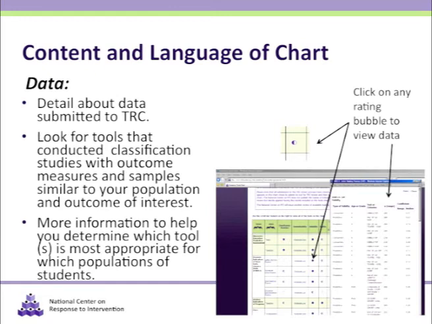Examining these data can be useful for a number of reasons. You may see 2 or more tools that receive the same rating for a particular standard, but in these cases, how do you know which one is really best for your needs? By clicking on the rating and viewing the actual data, you have more information to help you determine which tool is most appropriate. For example, for classification accuracy, the chart includes statistics about how well a tool classifies students, as well as the outcome measures and the details about the sample that was used to generate such statistics.